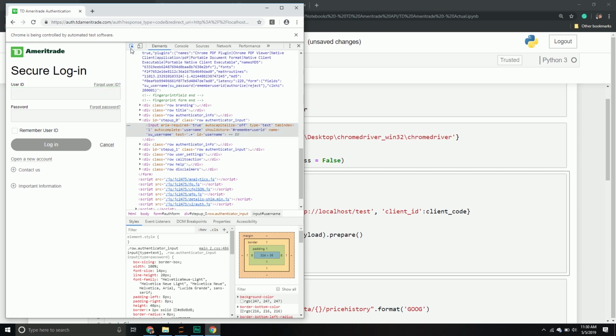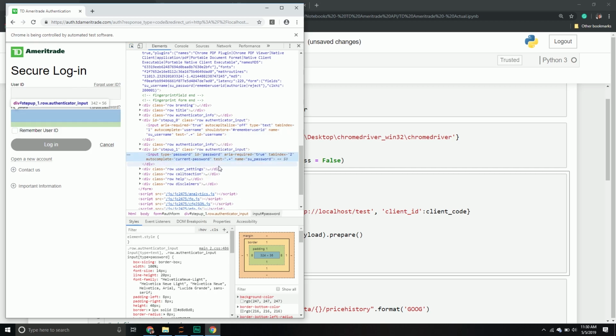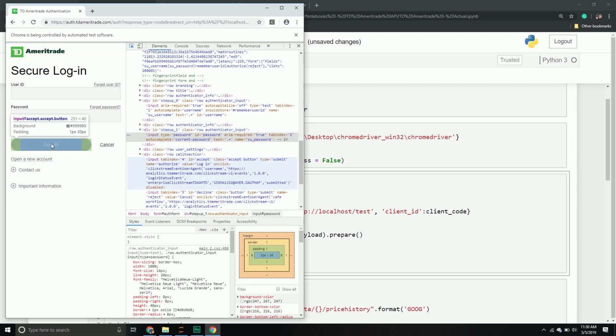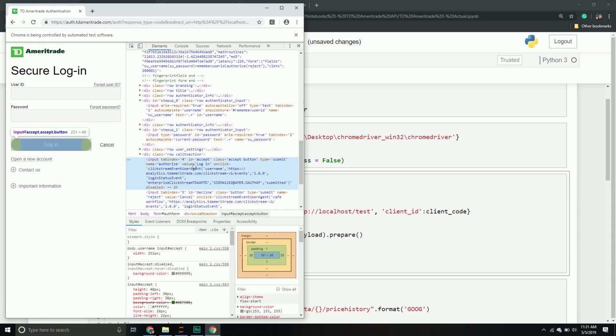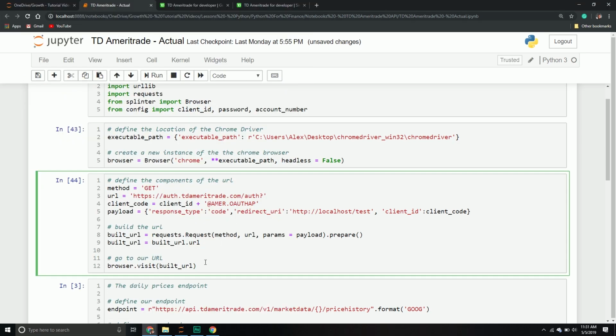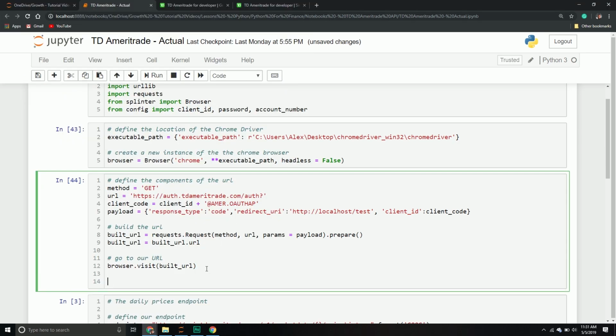So I'm going to find it by its ID. I'm going to find the password, which has an ID of password. And then I'm going to find the accept button and click it. This one again has an ID of accept. Once I find it by the ID, let's click it. So I'm going to close that for a second. Well, I'm not closing it, I'm just minimizing it.